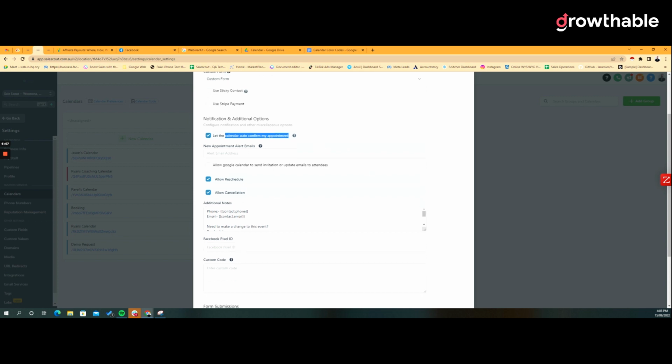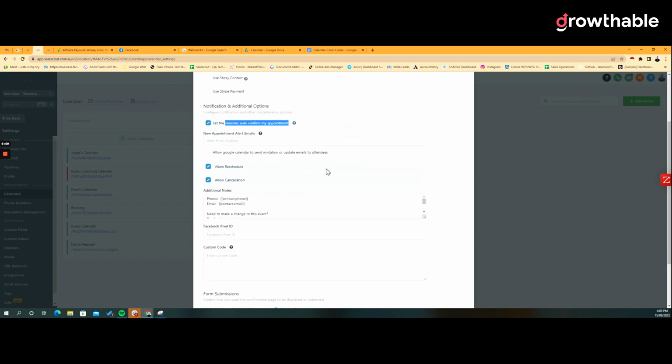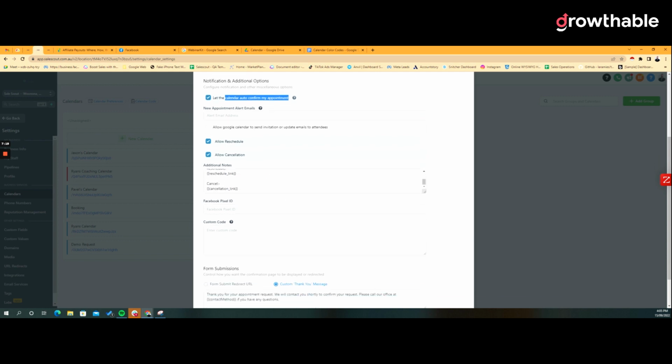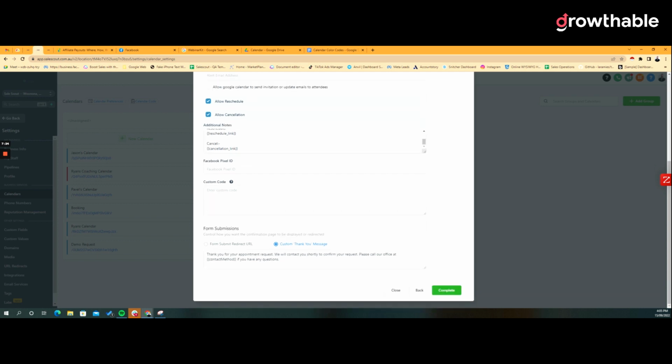If you want the Google Calendar to send invitation update emails, so this is basically saying if changes happen on the Google Calendar end, make those changes and update emails and attendees back in GoHighLevel as well. Allow the reschedule, allow the cancellation. This is for the user making the appointment. And then any additional notes, including variables or tags, can be linked here. Links to reschedule and cancel are already populated by default. For remarketing purposes or audience creation, you can include a Facebook pixel ID and then a custom code. So this would be an additional tracking code.